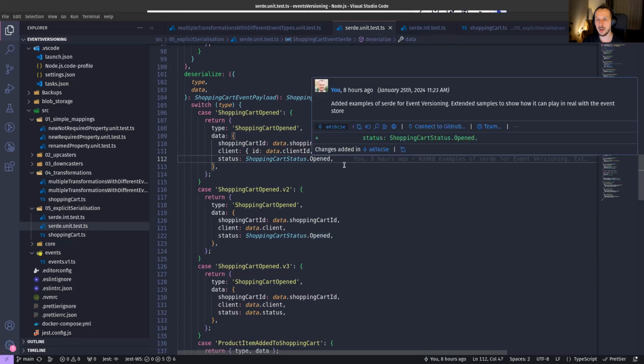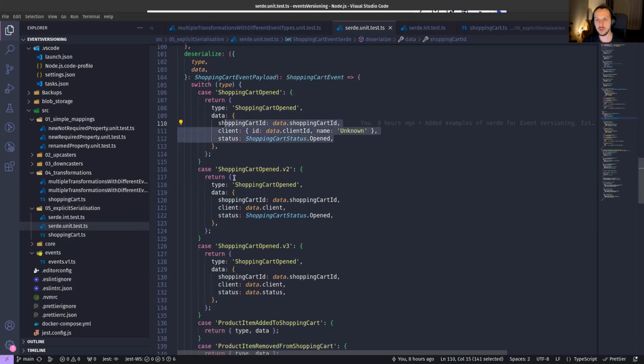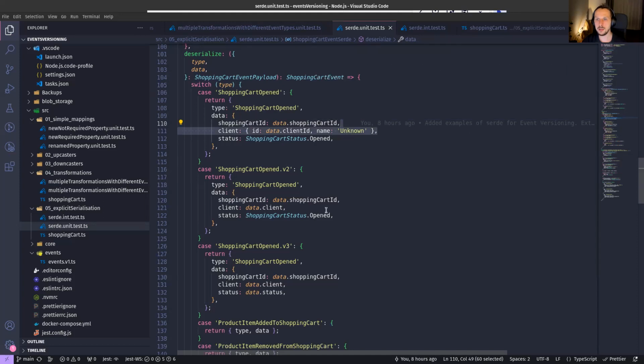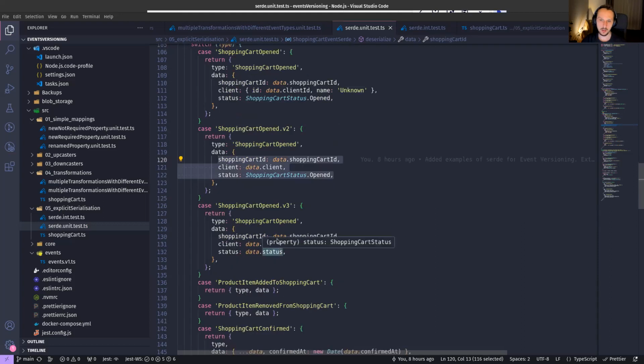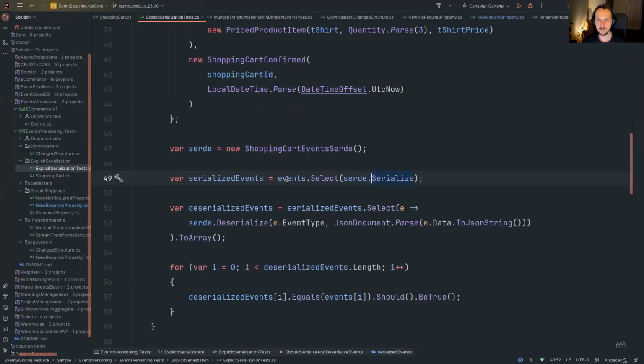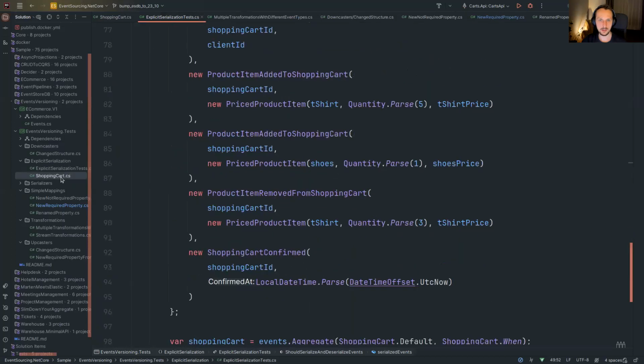And in this deserialization method, I'm clearly seeing all the schema evolution in one place. I also have the clear and explicit mapping of what I'm doing. And in JavaScript, that looks quite nice. In C#, it would look a bit different. Let me find it.